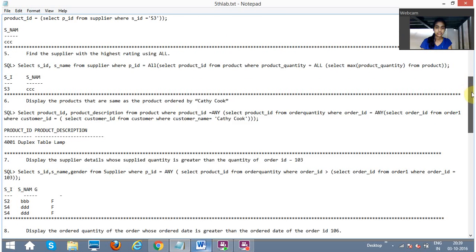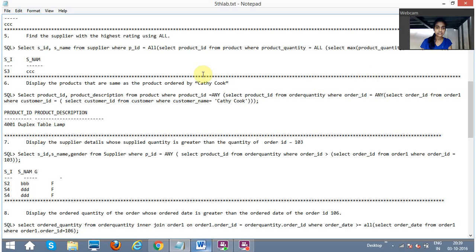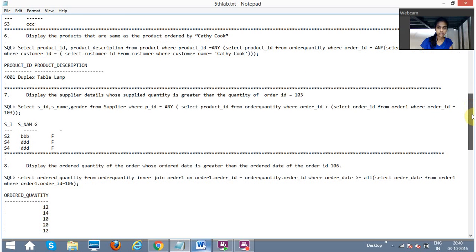And here you can see, as with the one above, we are using IN, and we are matching the ID and getting the product ordered by the KT code. It's a customer name.